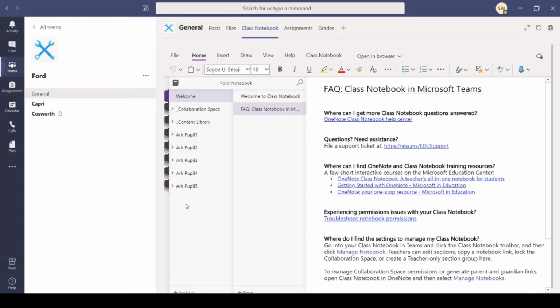Down here on the left hand side we have our collaboration space, the content library, and we've got our pupils as well. It's worth noting that when a pupil logs on, all they get to see is their notebook. Okay, so when the pupil logs on, they don't get to see five notebooks down here, they will get to see their notebook and their notebook alone.